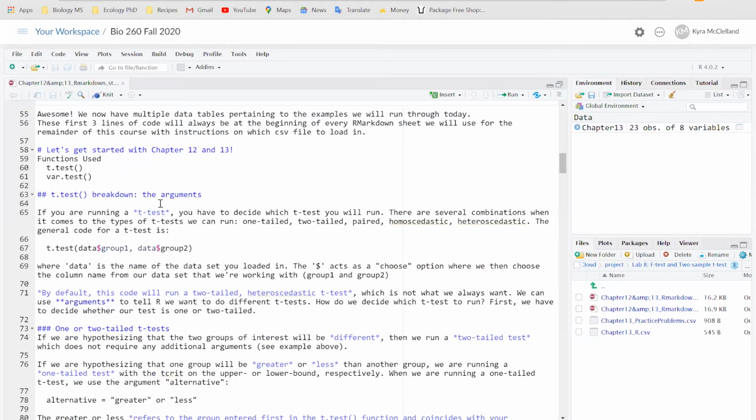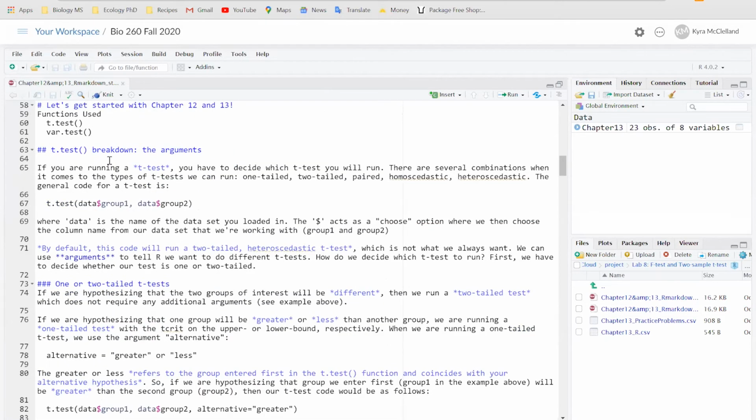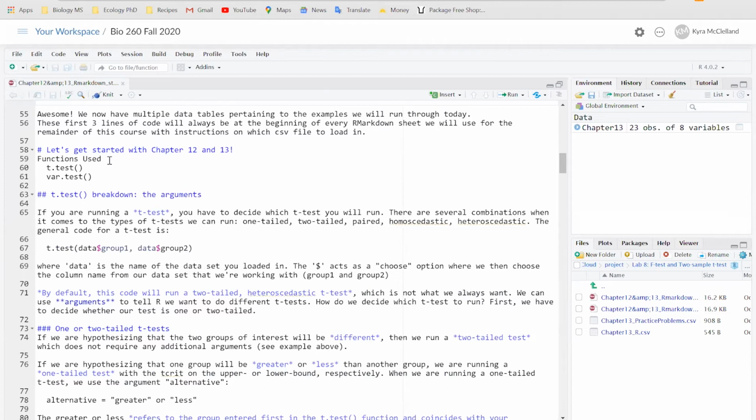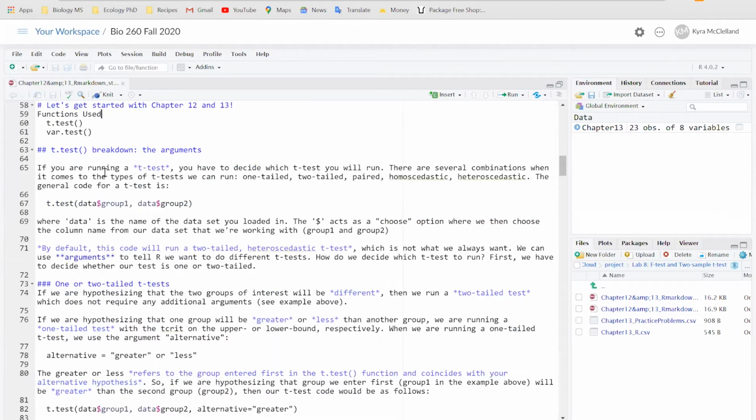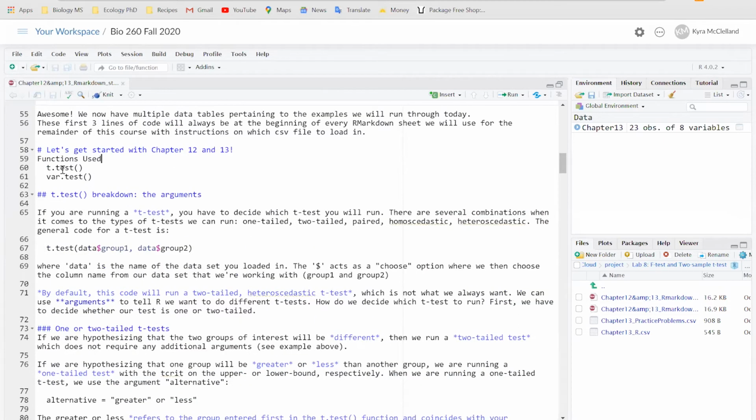Okay. So now let's go ahead and actually move on to doing these F tests and T tests. And you'll see that it's not bad. It's actually pretty easy, and I think a lot easier and a lot faster than using Excel. So the functions we're going to use are t.test and var.test. Our t.test does a t-test. Our var.test does a variance test, an F test.